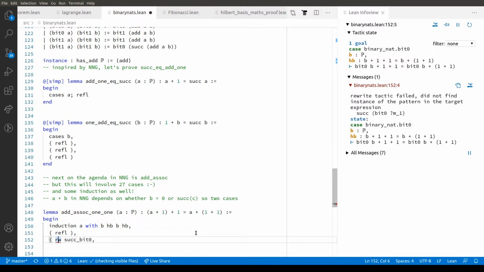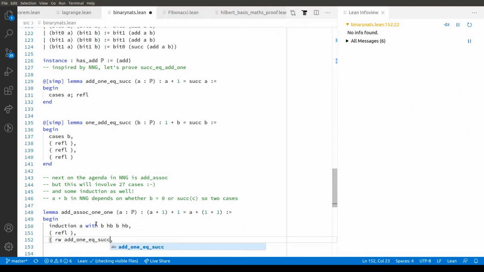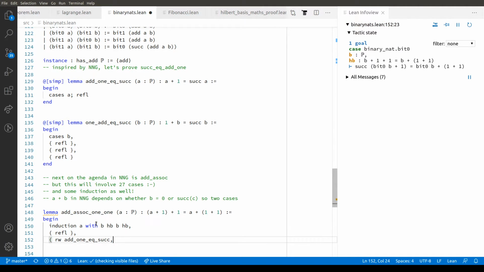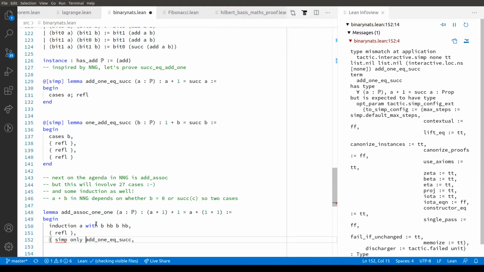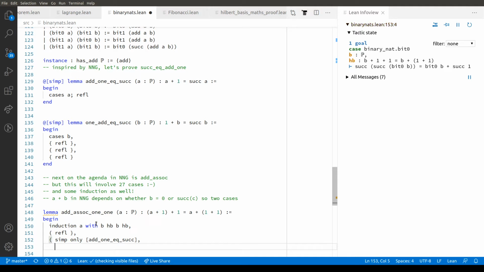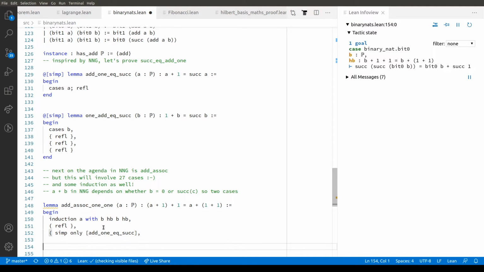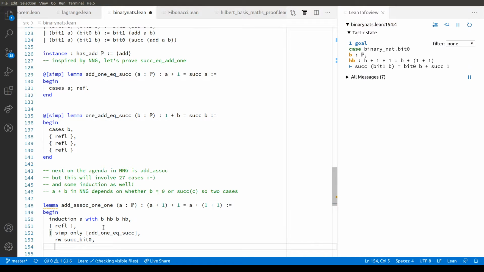Suck bit 0. Oh, I see. I need to rewrite add 1 suck. There. And then I need to rewrite it again. So let's simp only add 1 suck, and let's see what happens. And now we can rewrite suck bit 0. And that has worked. And now we can rewrite suck bit 1.